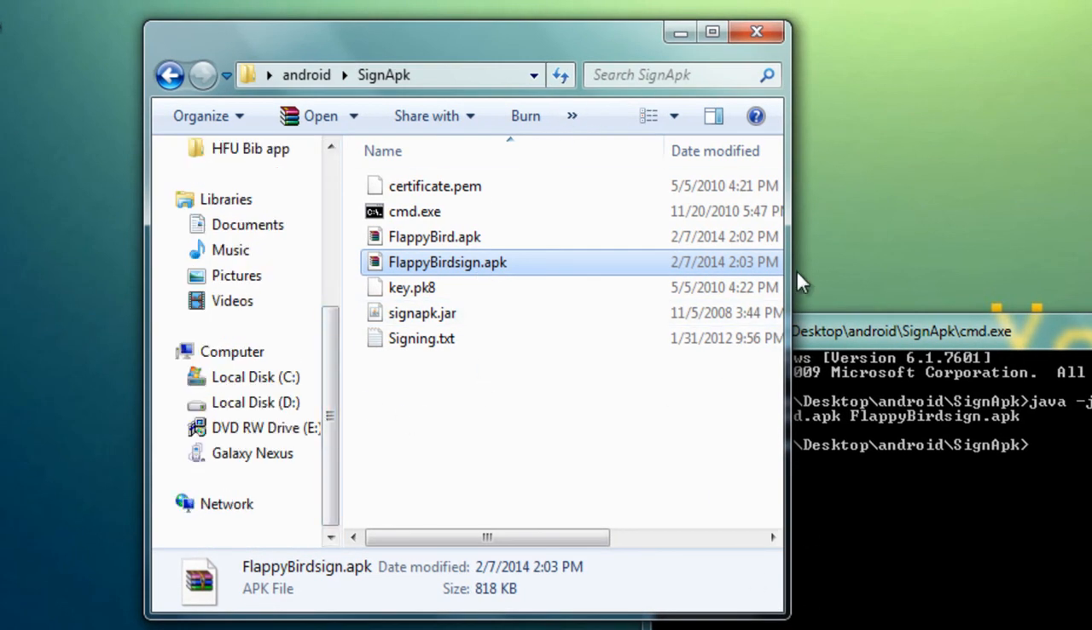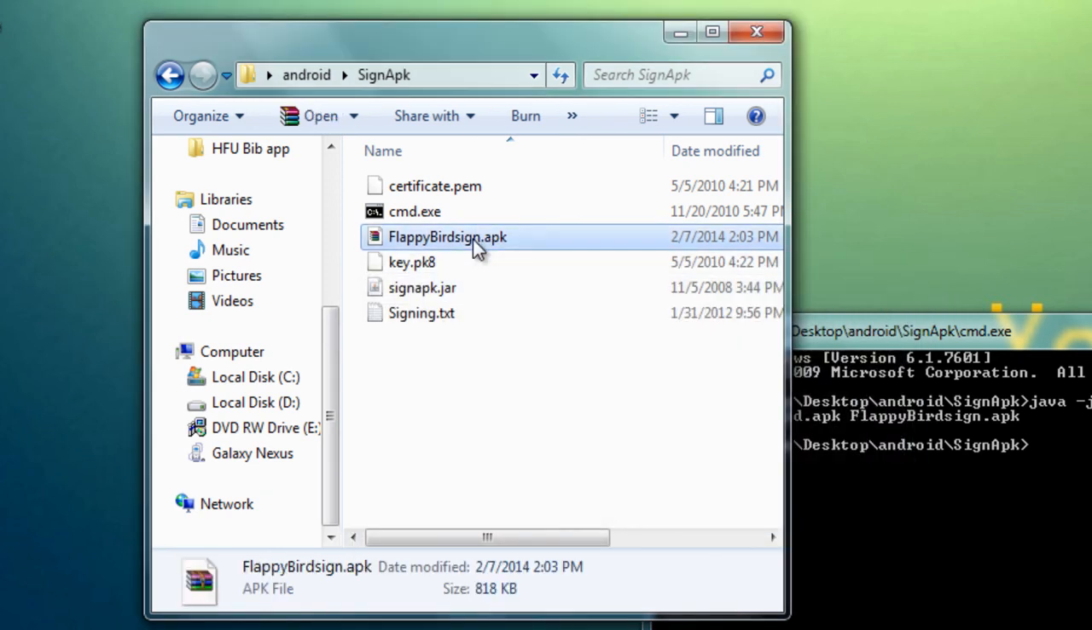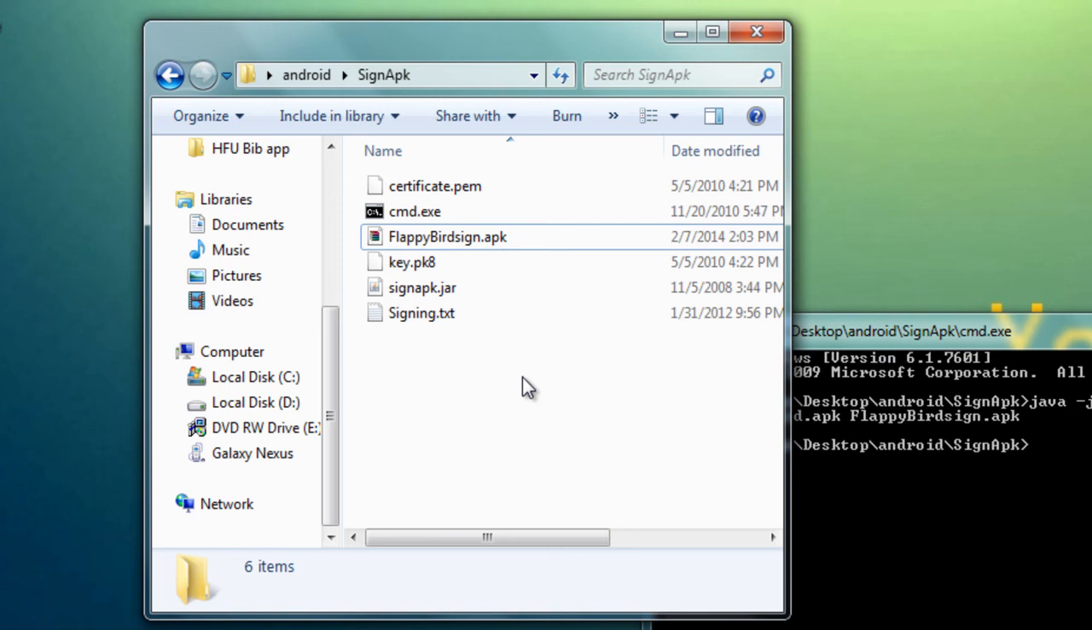You can install it. You can delete this one, and this one you can install on your Android devices. I hope I helped you with this tutorial.